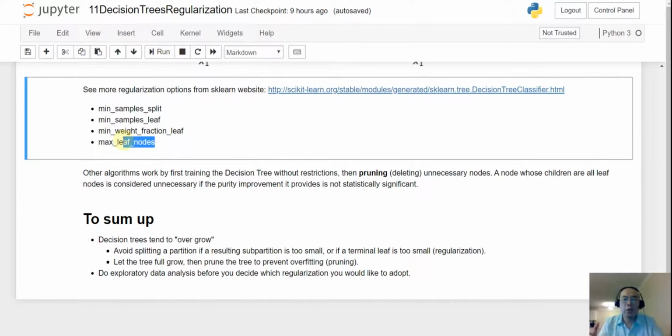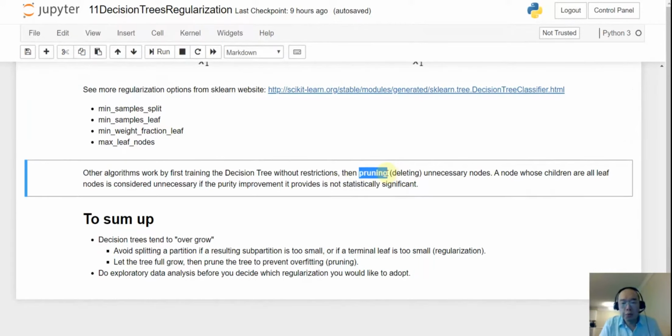And there's also another way, which is we just let the tree grow, and after the tree is fully grown, we do some cutting. We cut some of the branches, and we call that pruning. So regularization or pruning, both of them are approaches to regularize a tree. And regularization is used more often.